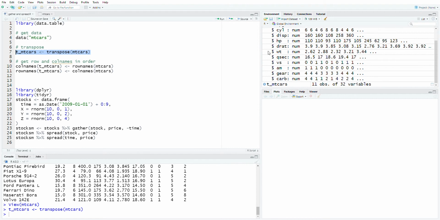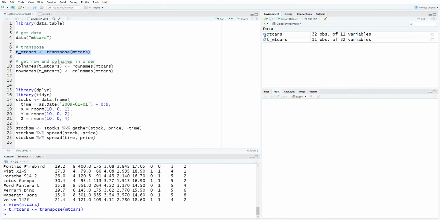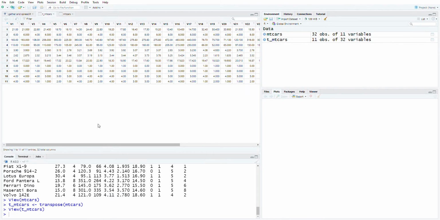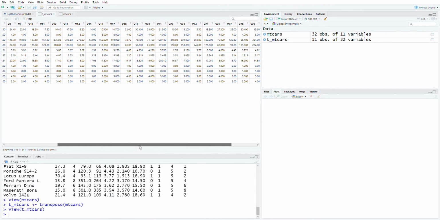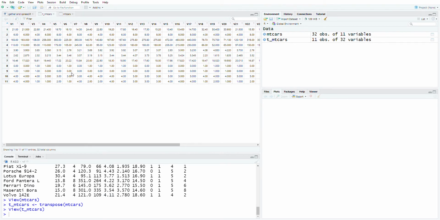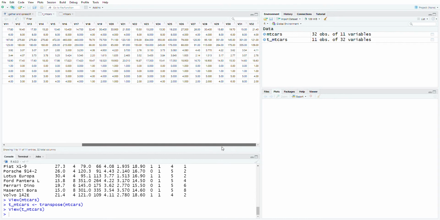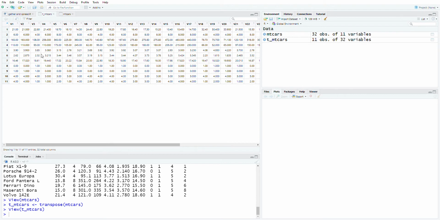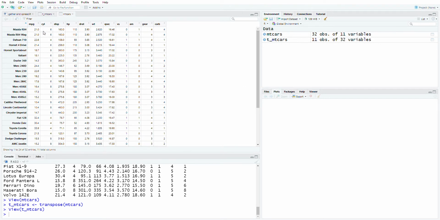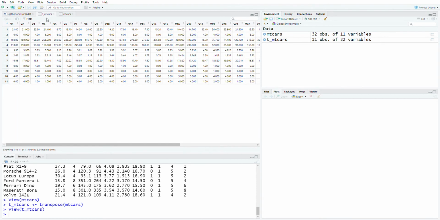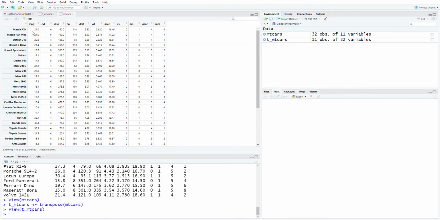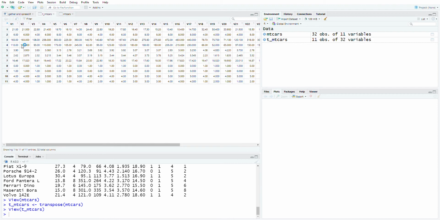Now let's take a look at the structure of the new data set. It may look a little intimidating because all of the variable names are renamed to be V with a number, it's a vector, and also 11 rows. These 11 rows actually correspond to the previous 11 columns, and each row is now turned into columns.